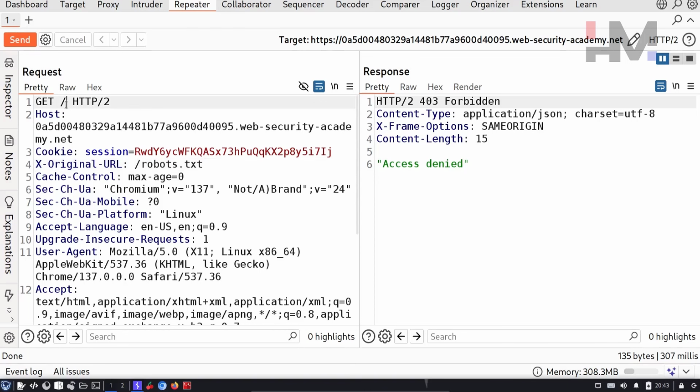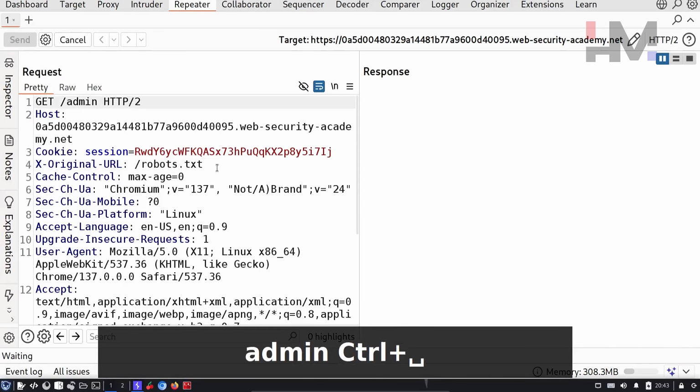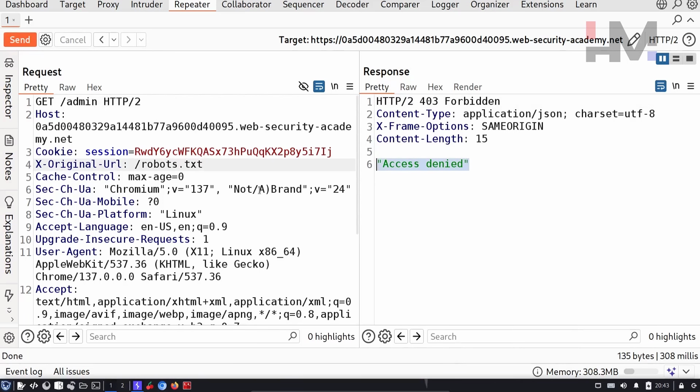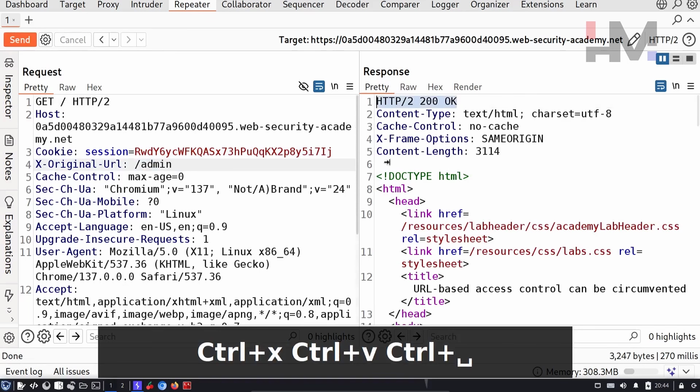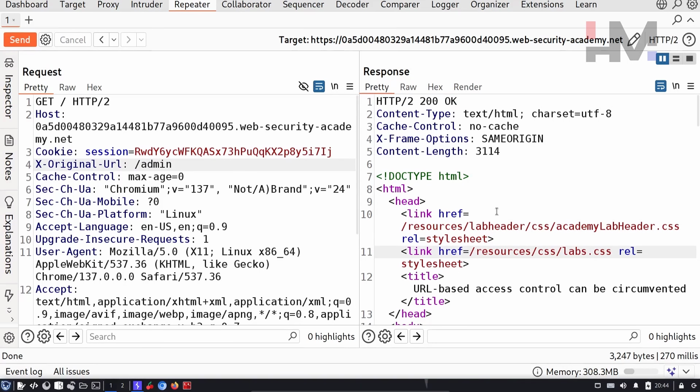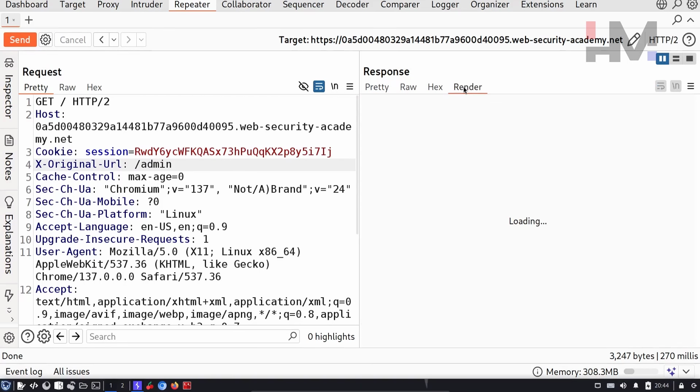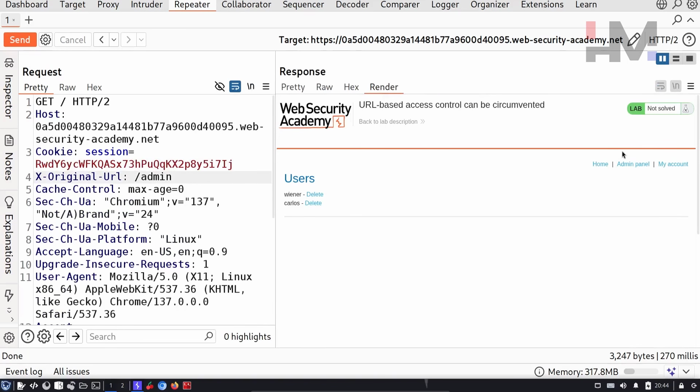So instead of giving /admin over here, which would reply access denied, I'm going to keep /admin over here and send it. And as you can see, we got a 200 OK response now, right? So what does this page contain? I will render it. As you can see, I got the admin panel over here.